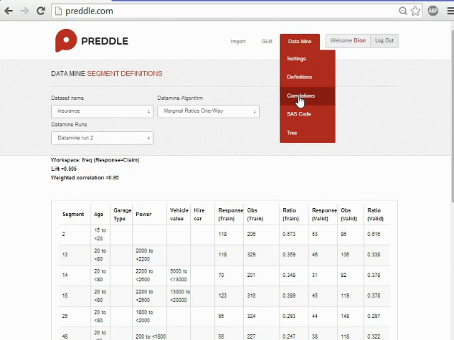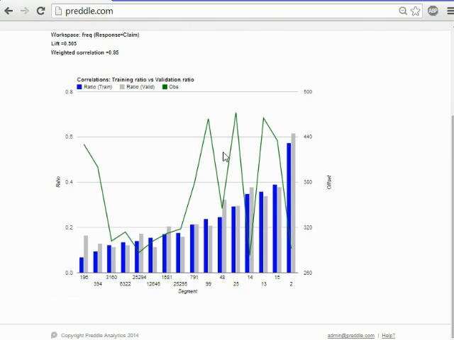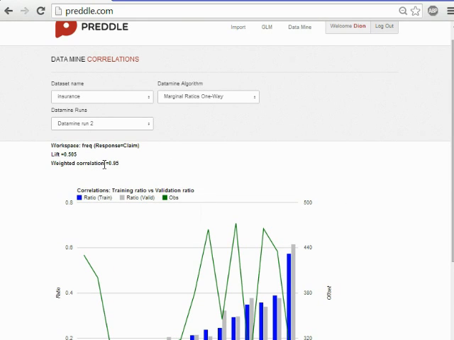We can go to the correlations page and we can see how that looks. It actually looks pretty good. So here we've got more segments, we've got higher lift, and the correlation actually improved.